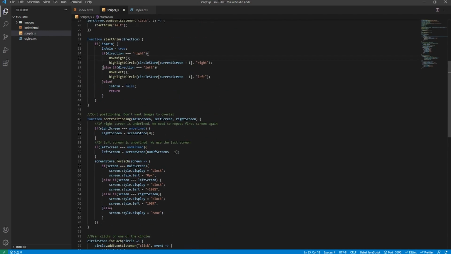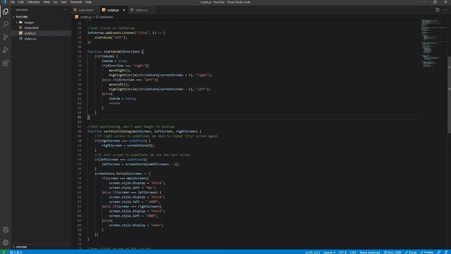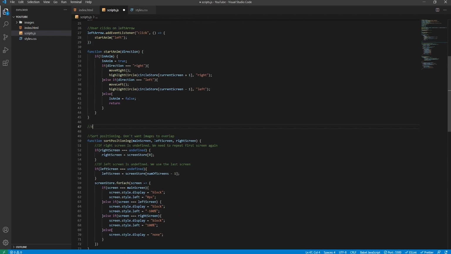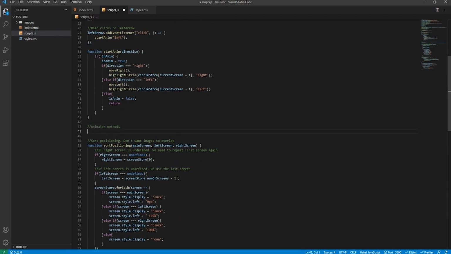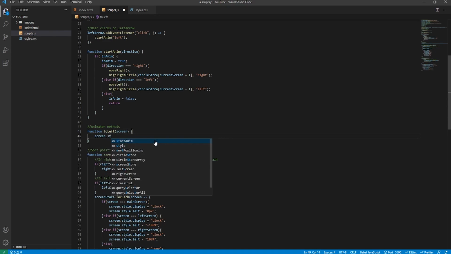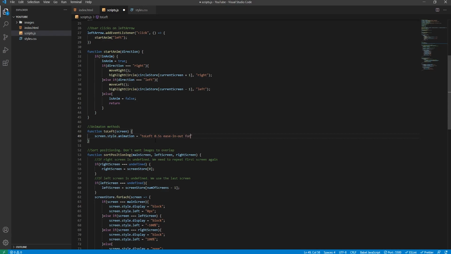So above this sort positioning function, but below everything else, we will create a new comment and then we'll set animation methods. These will be 4 functions. The first one will be toLeft, and it will take an argument screen, and we'll say screen.style.animation. We'll give it its animation property, whatever screen is. This one moves to the left, hence the function name, and again it will last for 5 seconds, as I said before. We will say ease-in-out and forwards to retain the last frame of the animation.